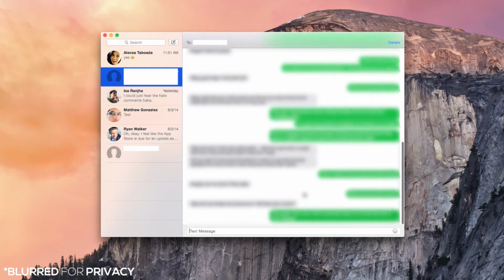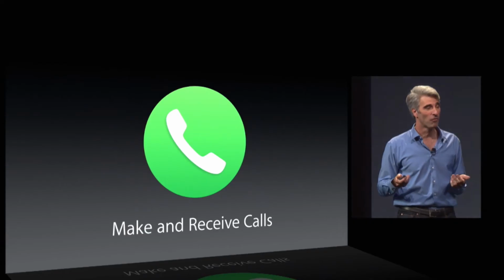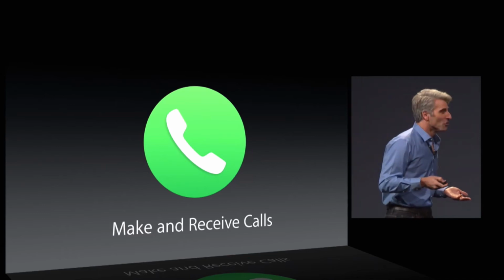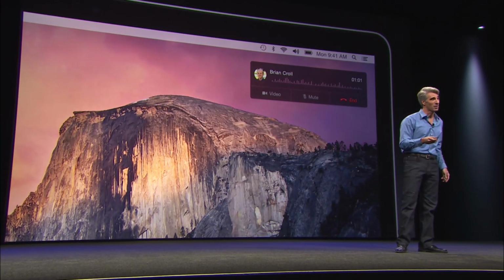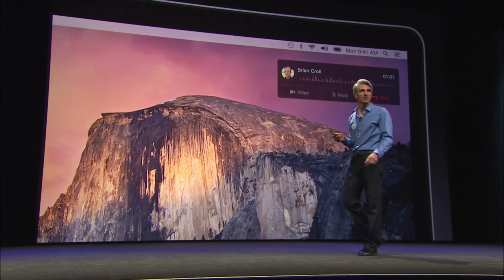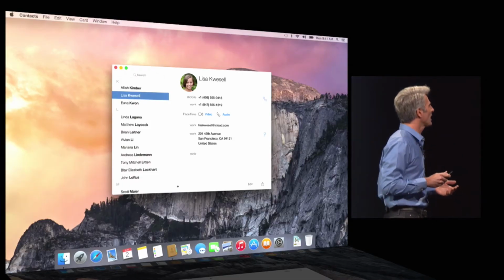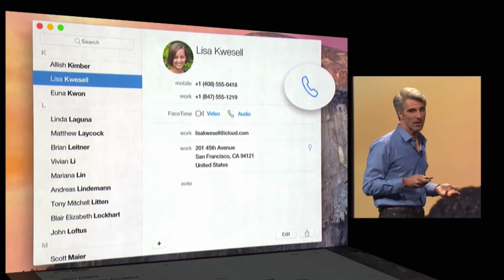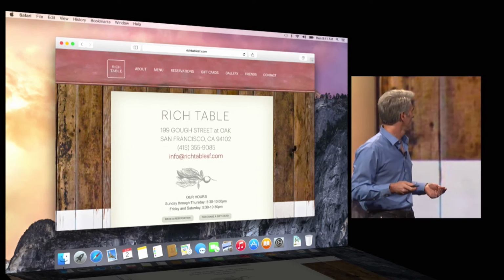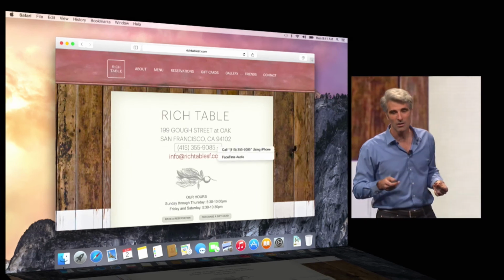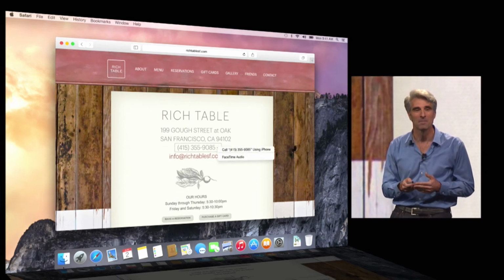Going along with the new messages is the ability to make and receive phone calls on your Mac. I actually can't seem to get this feature to work right now, but I do know that it is working for others. Gotta love betas. But I can see this feature being really useful for when you have your phone charging across the room, or when you're working on something and just don't want to go away from your computer. I'm really happy to see this in OS X Yosemite.